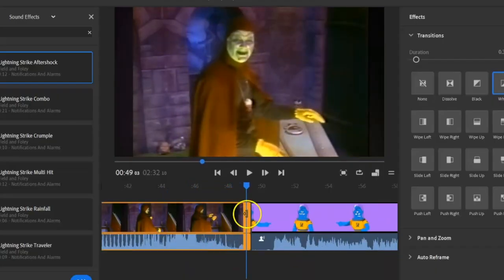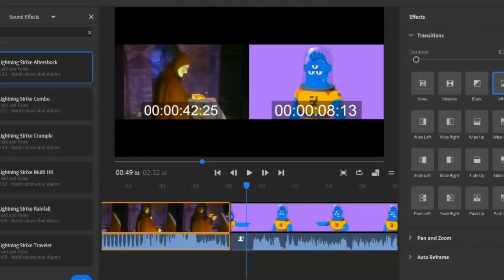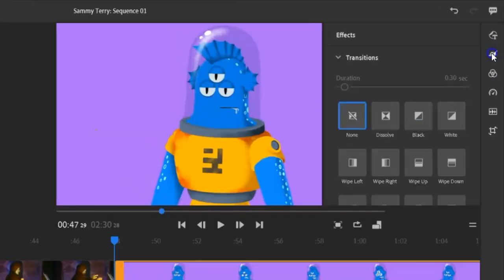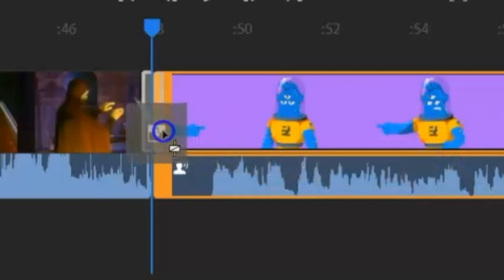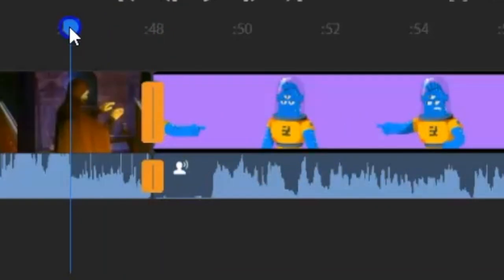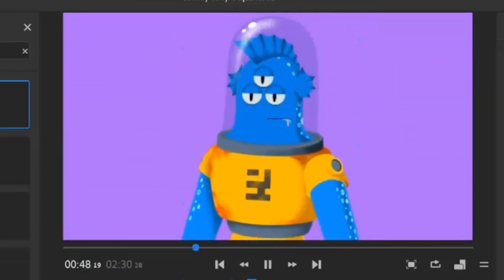Sweet, we want to add a transition right before he turns to the camera. So I'm going to click, I'm going to back it up just a little bit. The lightning bolt is your transition. And it was a push down, wasn't it? Yeah. Let's grab it. Let's drop it right here. And let's see how it looks.